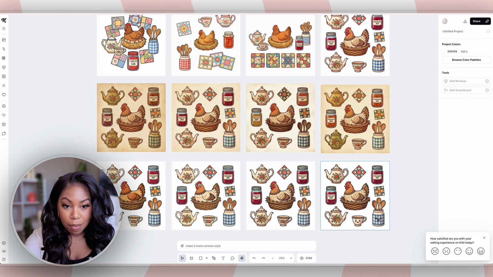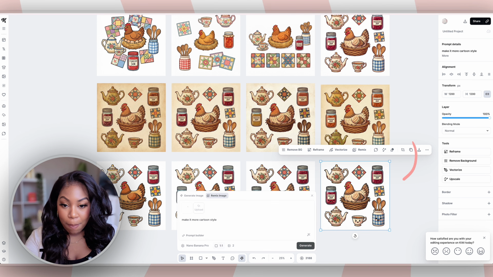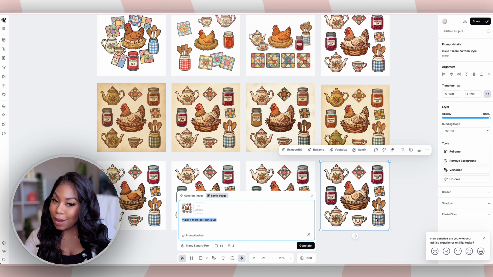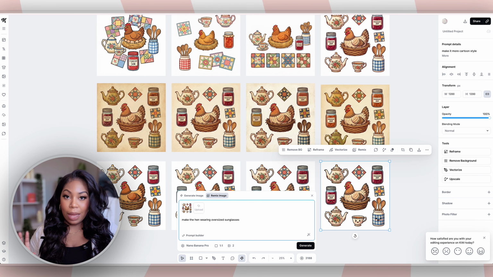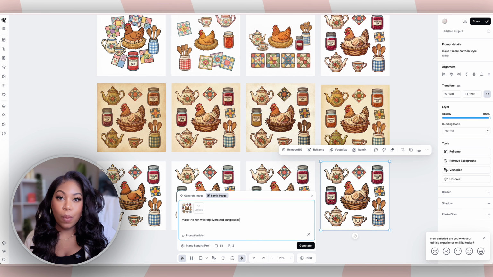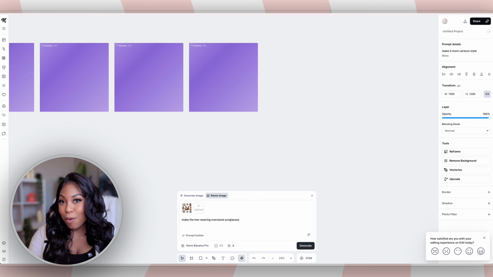Because I really like the more cartoon style, what I want to do is pick one that's my favorite, and I'll click this one over here on the far right. I'm going to come back down here to the bottom, and now we're going to change it up a little bit more, and I want the hen to be wearing sunglasses. So I'm going to type, make the hen wearing oversized sunglasses, and I'm still being a little bit vague with it. You can tell it to make it wearing pink sunglasses or aviator, whatever you want to do, but I want to keep it pretty simple. So I will click generate.